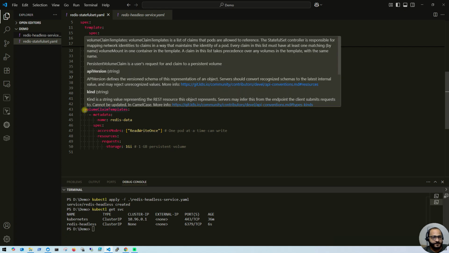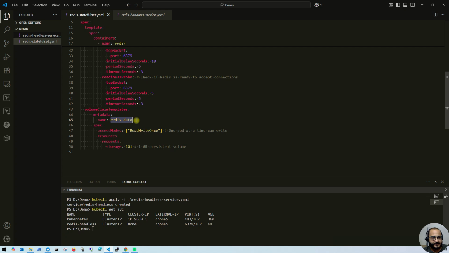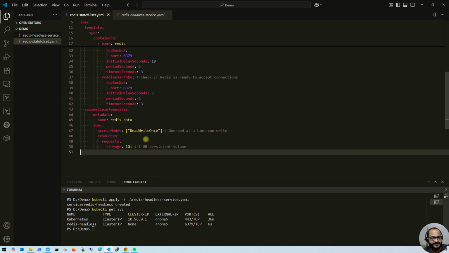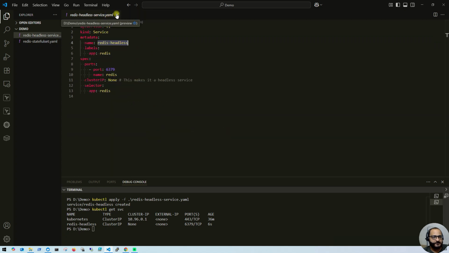And this is the volume claim template. This is the metadata name, and the spec access mode. Here you can see ReadWriteOnce, so it means one pod at a time can write, and we are going to allow 1 GB persistent volume storage capacity. Now let me close this file.